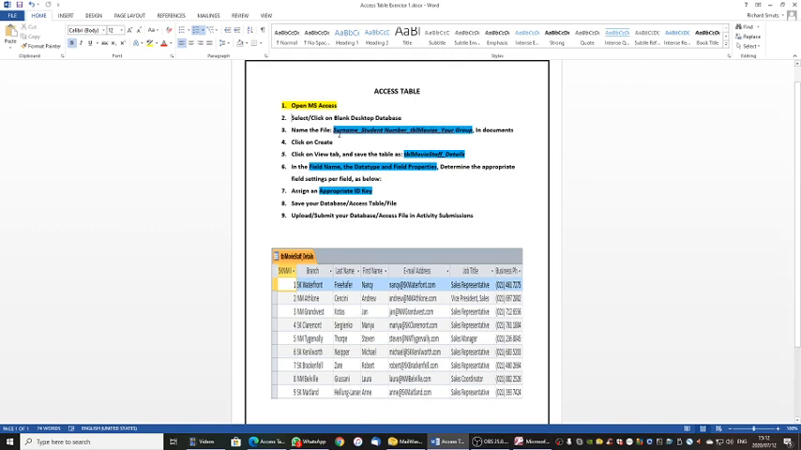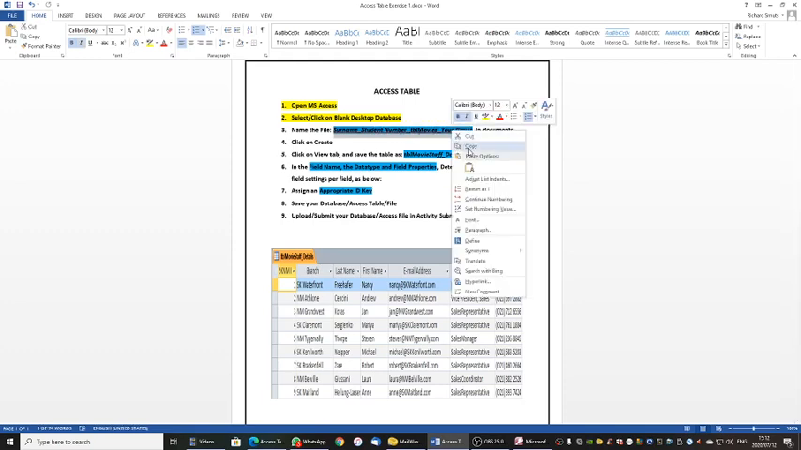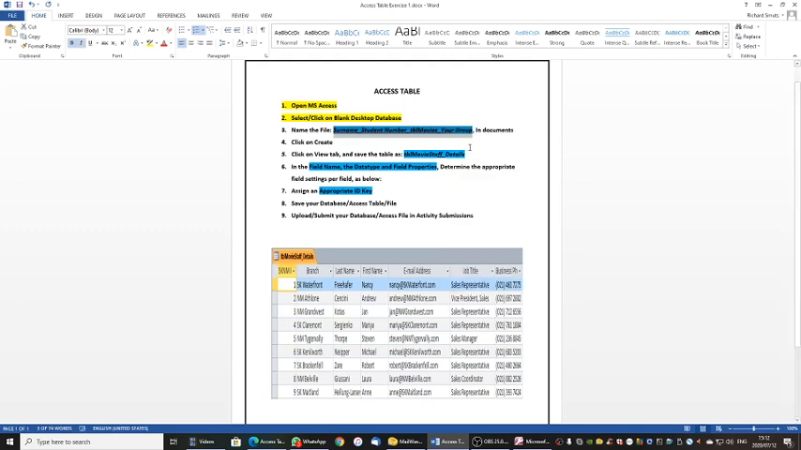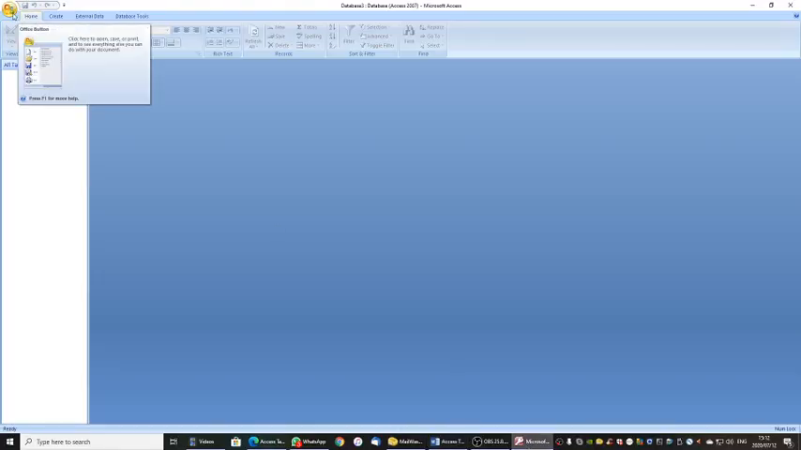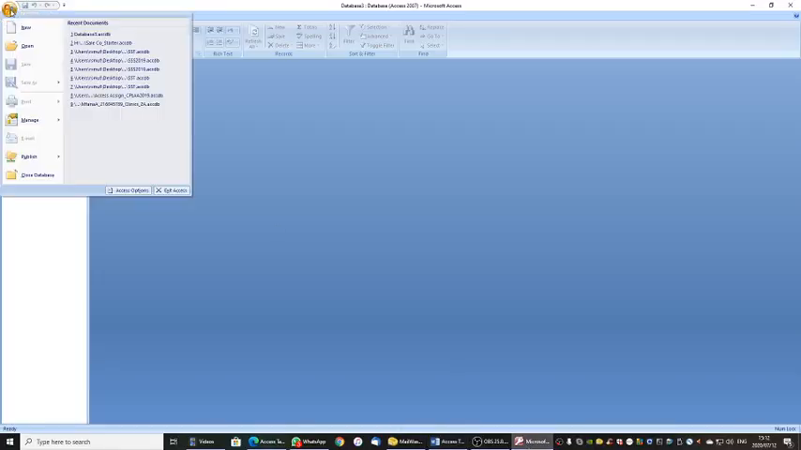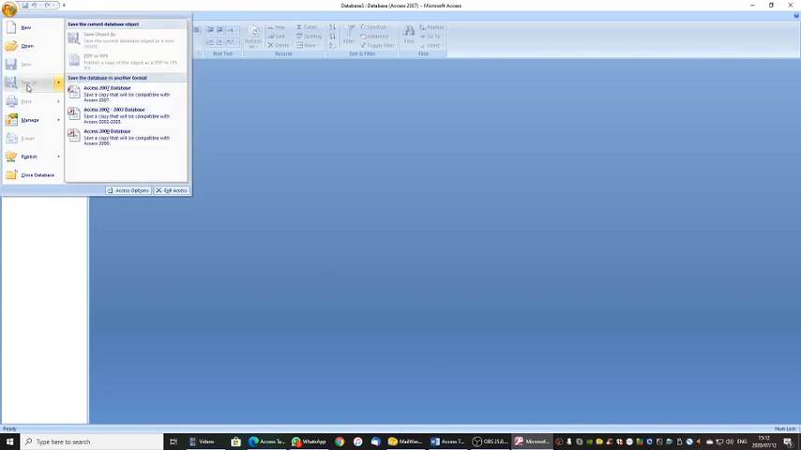I will show you, in fact we may as well do it now. Click on Blank Desktop Database. We did that. To change the database name, there are various methods. I'm going to keep it simple by copying that name, going back to my database and going to File, Save As.